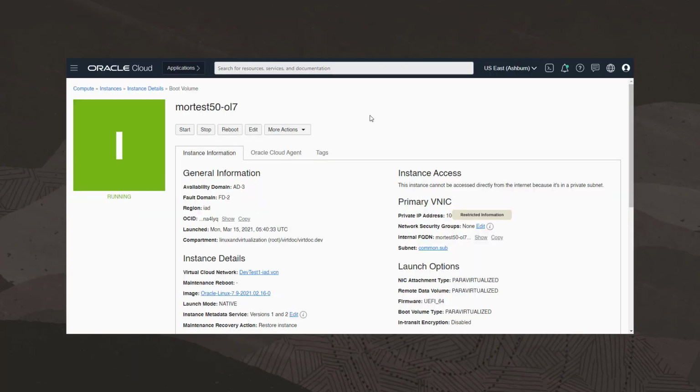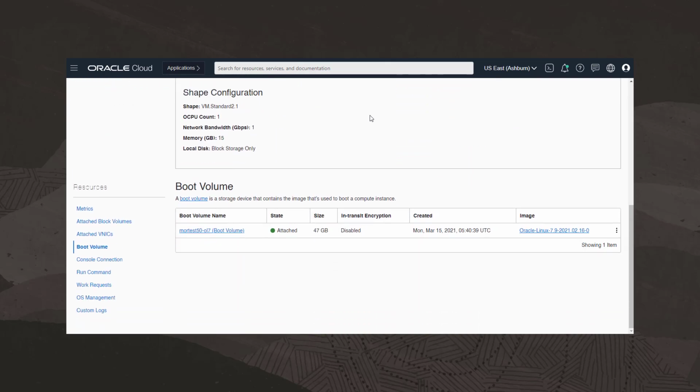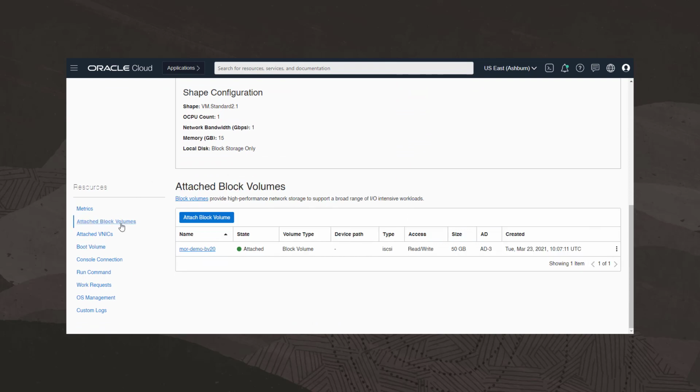Opening the Web Console, we are looking at the details for the instance we want to terminate. When the instance is terminated, any additional virtual network interface cards, or VNICs, or block volumes are automatically detached. Scrolling down, under Resources, we click on Attached Block Volumes. We see one attached block volume called MOR-demo-BV20, and when we terminate the instance, this block volume will automatically be detached through the Web Console.